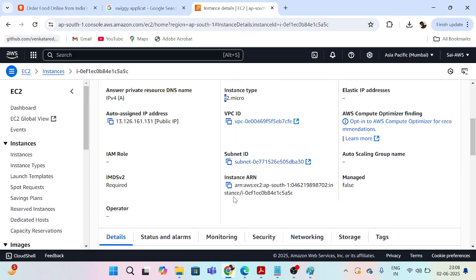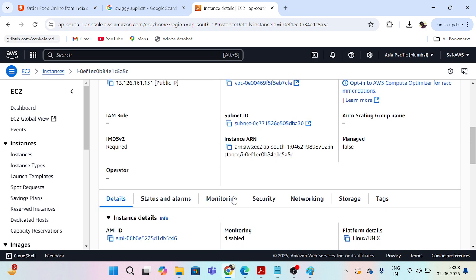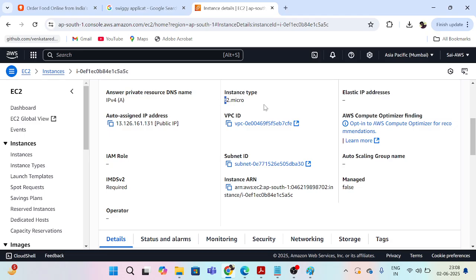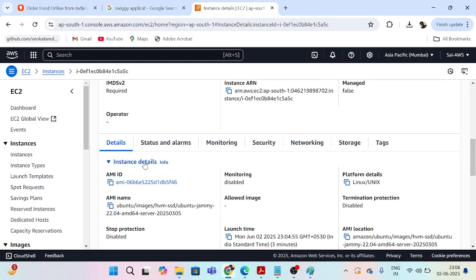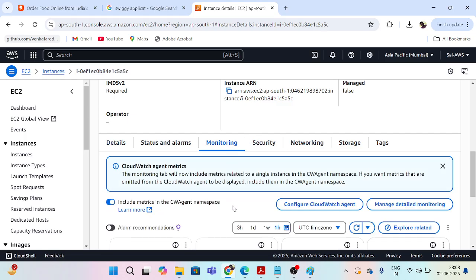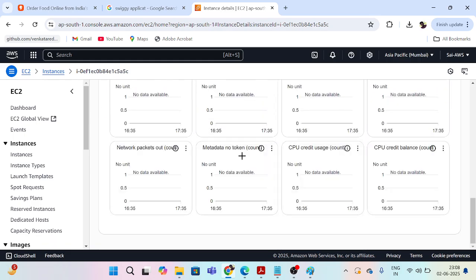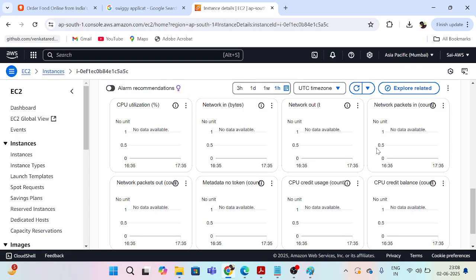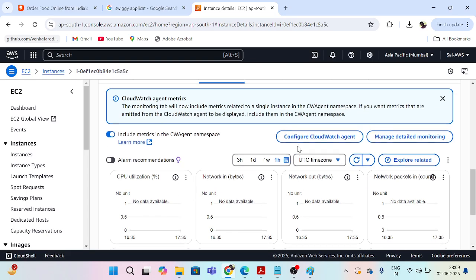I will explain each and everything later while entering each topic, the VPC topic, the instance topic, and all. And the status and alarms we are able to check here. The AMI ID is nothing but the OS, and security, monitoring, and all. If you go to monitoring, the basic monitoring, you will see how much data is running. Because we didn't give any data, nothing is there.